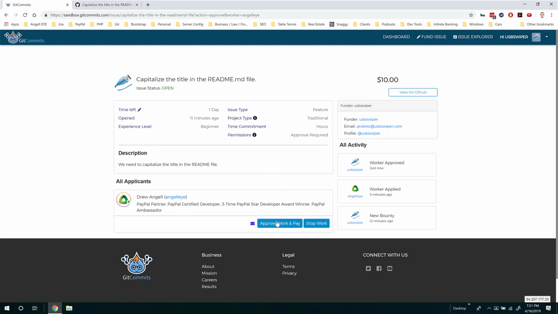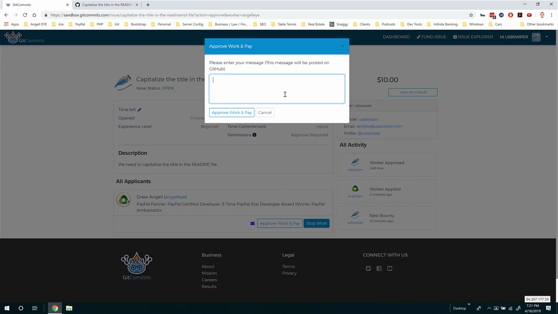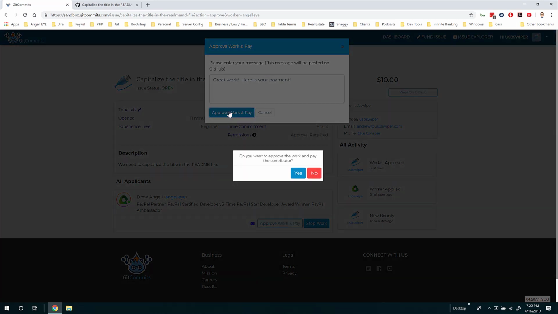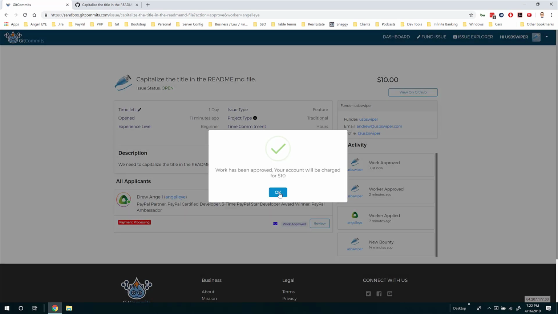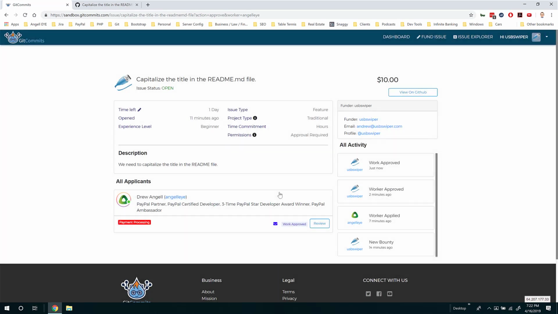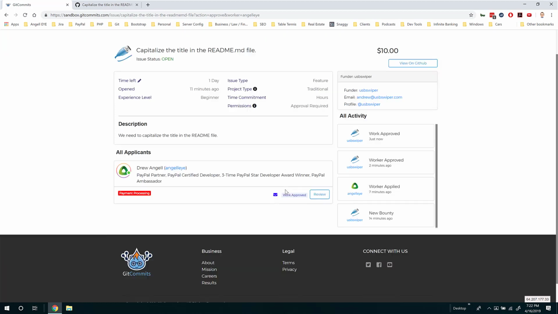So now we'll go ahead and approve and pay out. So we'll assume the person did the work, we've monitored it on GitHub or reviewed it on GitHub, and we are approving and paying out. So that'll trigger the orders. The order will be created on behalf of the contributor, and it gets paid using the billing agreement for the funder.